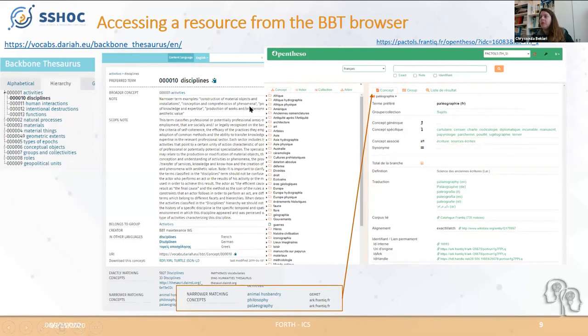Moving on, once we've actually connected vocabulary terms to the BBT, we can view them from the vocabulary service, from this particular URL, for instance, for the vocabulary of iDAI.welt. And then we can navigate the vocabularies that are linked to the BBT through the relations that appear here, either exactly matching concepts or narrower matching concepts.